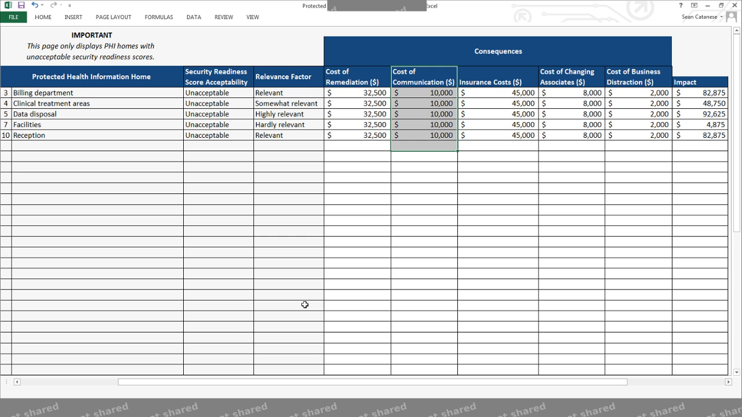Insurance costs might also increase after a breach, in which case we want to capture that potential expense here. And when we consider the costs associated with changing associates in this context, it's intended to capture the cost of ending a partnership as a direct consequence of a breach. So for instance, if a subcontractor with a role in the breach has its contract terminated and a new subcontractor is needed to fill that role, this is where we capture that.